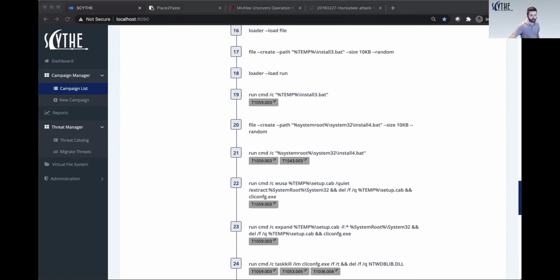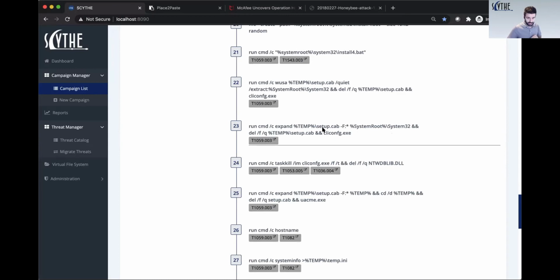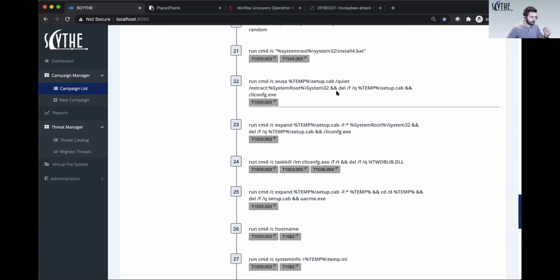So as we move forward with this, we actually are dropping another one in system 32. We're pretending to run that thing as well. And again, these install 3 and 4 are nothing. But then we get to some more interesting things. And these are the actual commands utilized by HoneyBee here with these setup.cab extractions and the like there. So we're actually firing those legitimate commands that it utilizes, word for word.